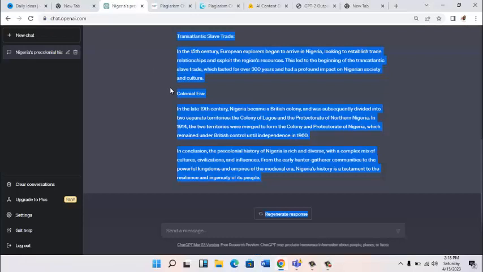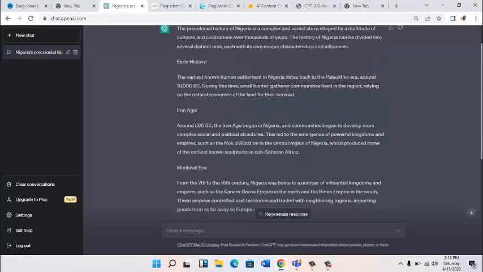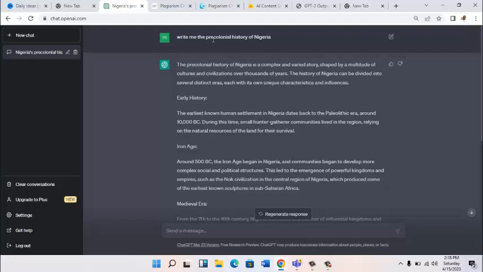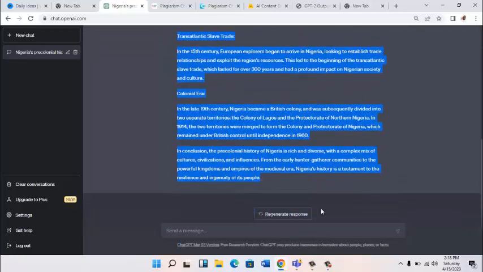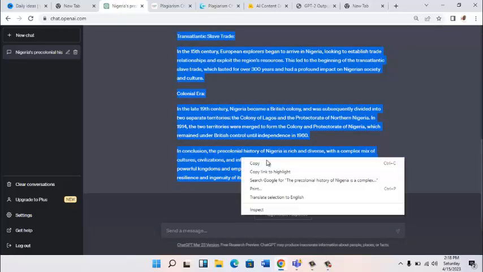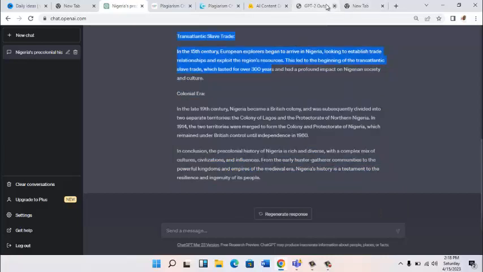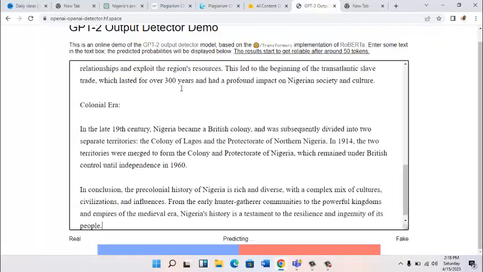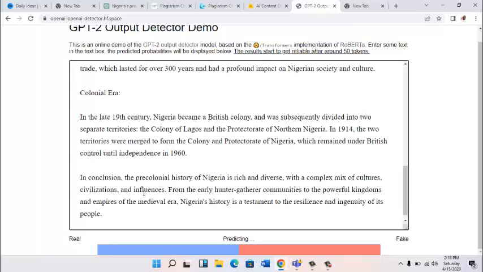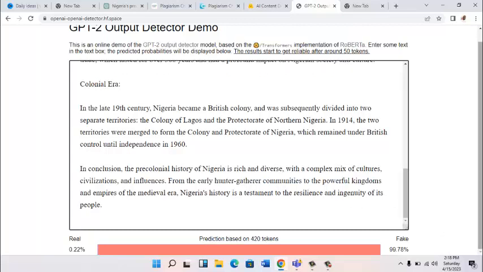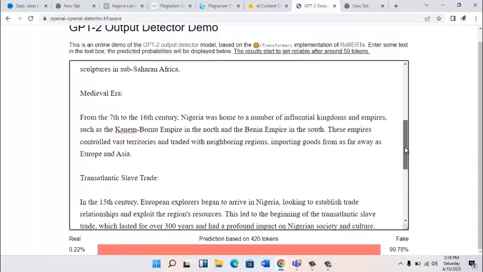So let's say we've generated this content. We say, write me a pre-colonial history of Nigeria, and here is the content. So I'm going to copy this content and paste it on this machine and see what it gives us. So it's predicting, as you can see, it says that 99.78% of this content is fake. Okay, so you see how fake this content is.